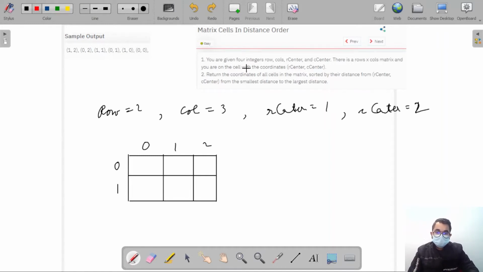four integers. The first two integers represent the number of rows and columns of a 2D matrix, and the last two integers give the coordinate of one of the cells of this 2D matrix. So I had a 2 into 3 matrix, so I have made that matrix, and now I have been given the coordinate 1 comma 2. So here it is, this is my 1 comma 2.